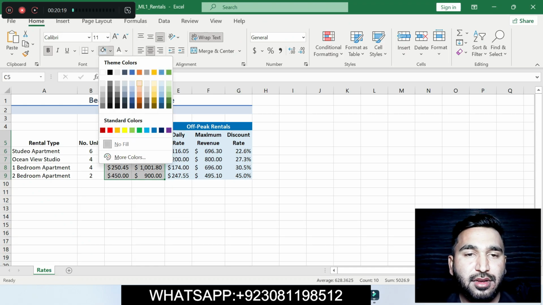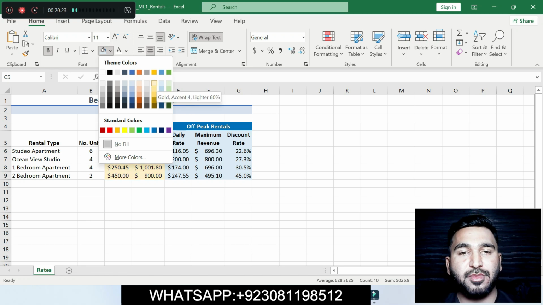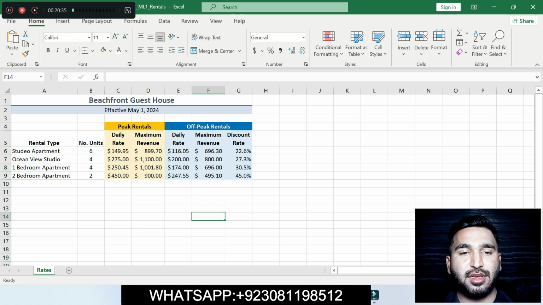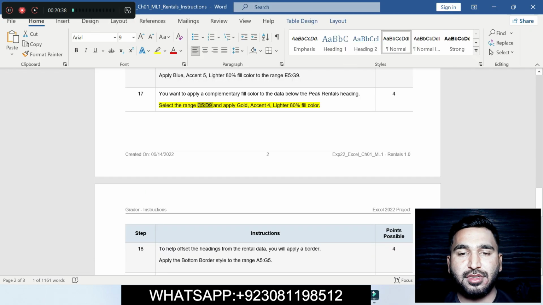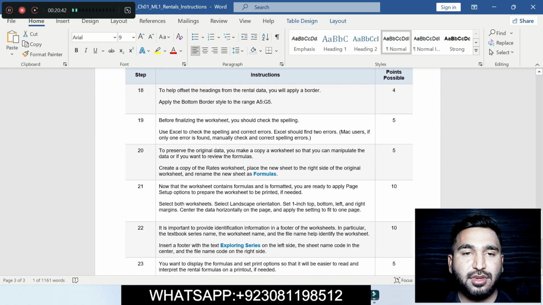Here is Fill Color and Gold, Accent 4, Lighter 80%. You can see it here, and then we will apply this color on these ranges. Click OK. This color will be applied on this range. Now moving on to the next question, question number 18.